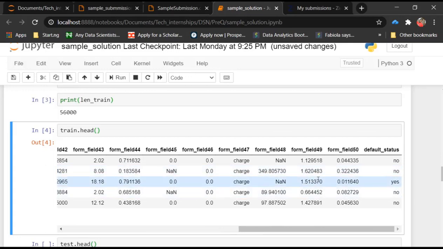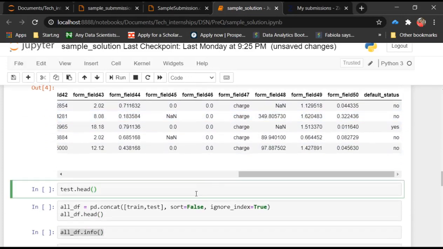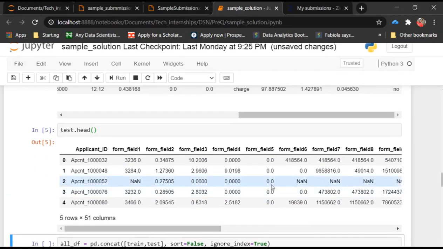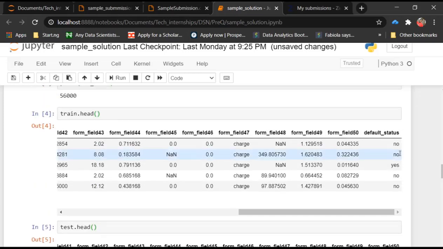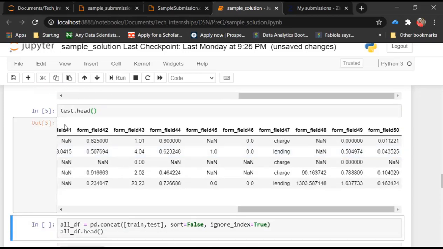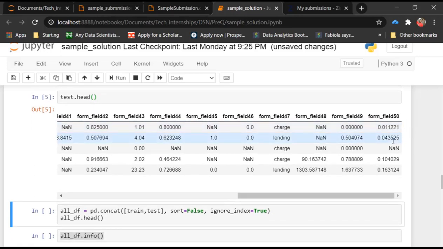You can see that there are missing values and that some columns have strings. Also take a look at the test. It's the same thing, but the test is missing the last column, which is the default status. So our aim is to give this test the default status column, to tell our employers whether a client will default on a loan or not.